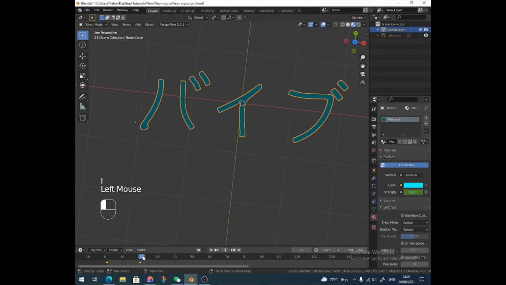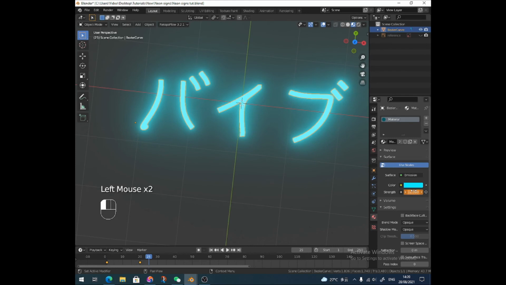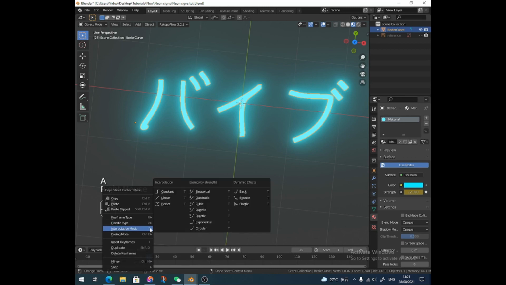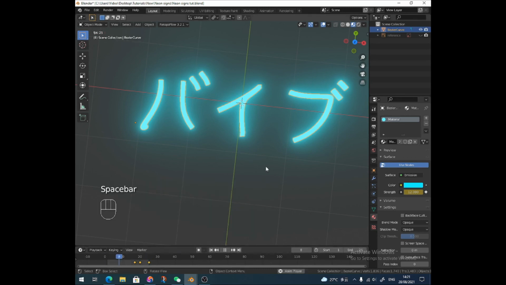Insert a keyframe. Let's go forward to 25. Put it back to 12 again. I to insert a keyframe. And then if I just bring this one closer, set my end at 25, select all of these, and put the interpolation mode on constant, and then we can have a little flash like that, which looks quite cool.